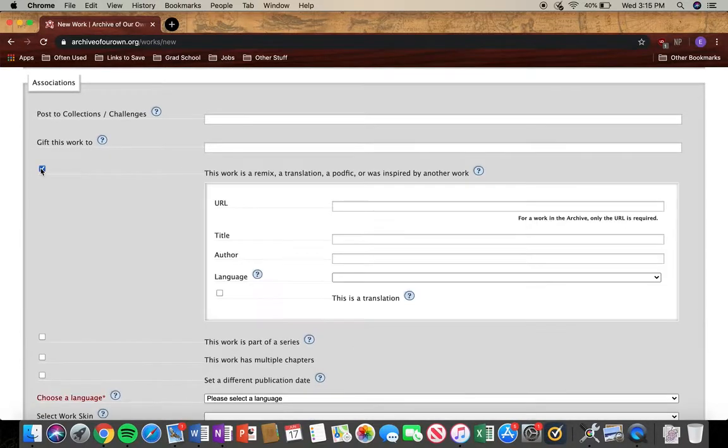This is where, if you were inspired by something, or you're doing a translation or a podfic, which is basically an audiobook, you would put it in here. If you're posting for another AO3 fanfiction, all you have to do is put the URL. But if it's something from another site, you have to do these sorts of things.